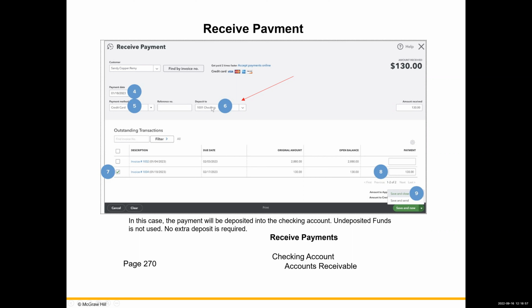But anyway, you choose checking, and then, well, which invoice is this payment paying? Well, we're paying invoice 1004, right? And so you check mark it, right? So there it is. We know that this payment is $130 and we are good. So what does this screen do? Because you know it's a received payment and you deposited to checking, it's going to be debit the checking account, and credit accounts receivable, right? That's how it kind of works.